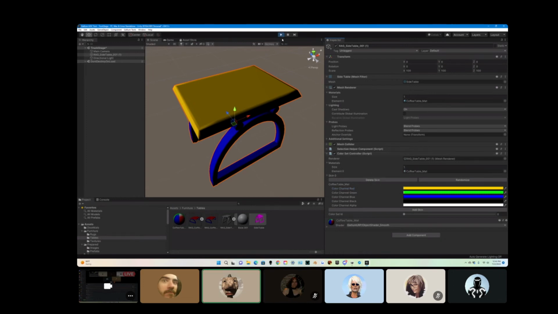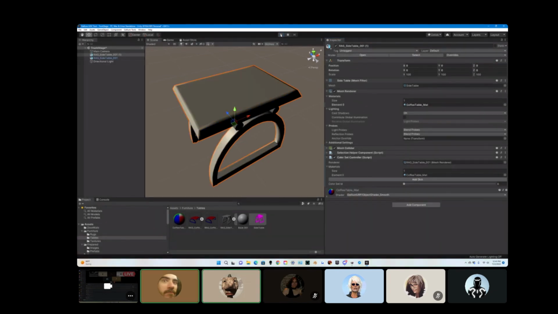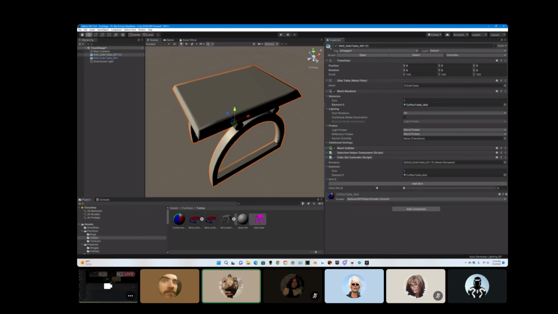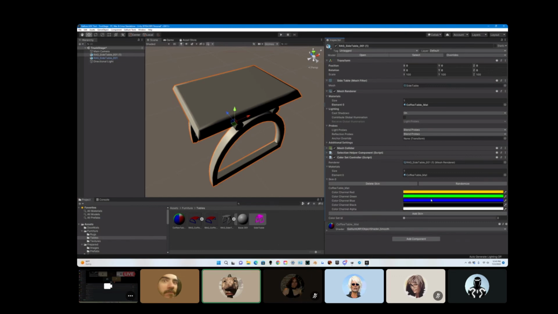And then I think you get out of play mode, right? I think you unclick the play mode. Then you can click it again, unclick it. And then go back to your color set controller script, right click and do paste component values and open that up. And there are my values.